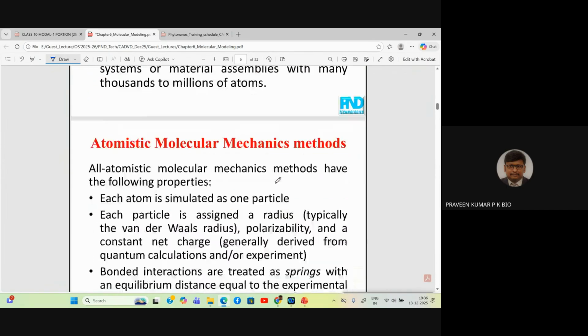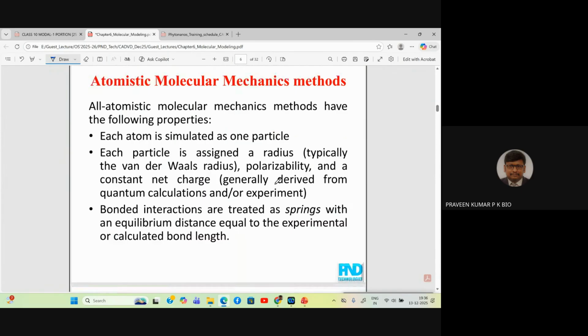Now let me take you to the atomistic molecular mechanics methods. I told you earlier, each atom is simulated as one particle. In any visualizer, be it Discovery Studio Visualizer, Python Molecular Viewer, even in AutoDock, or Swiss PDB Viewer, everywhere we find each atom, one atom as one particle. Each particle is assigned a radius, typically a van der Waals radius, a polarizability, and a constant net charge.